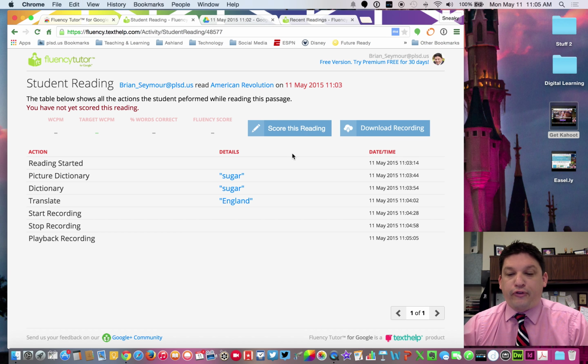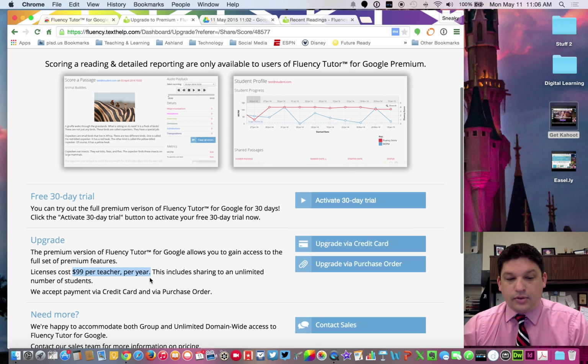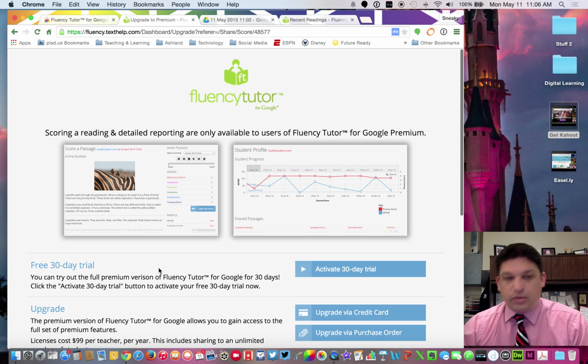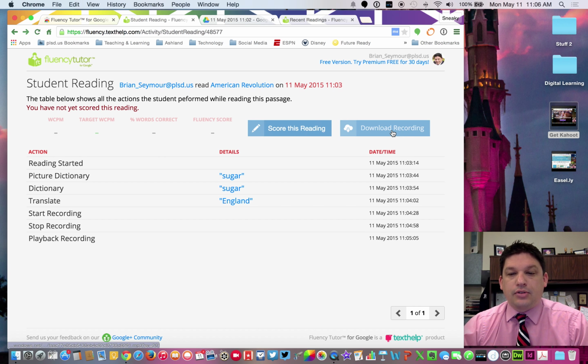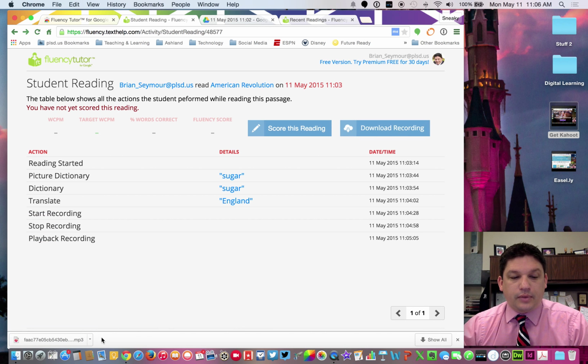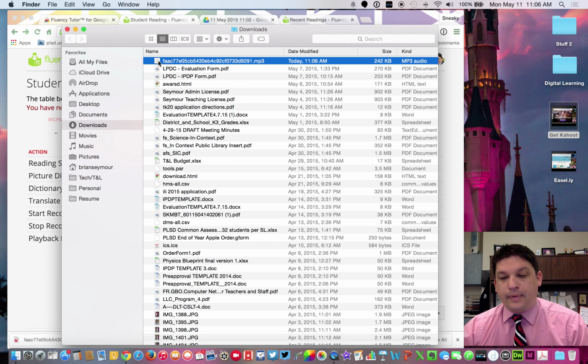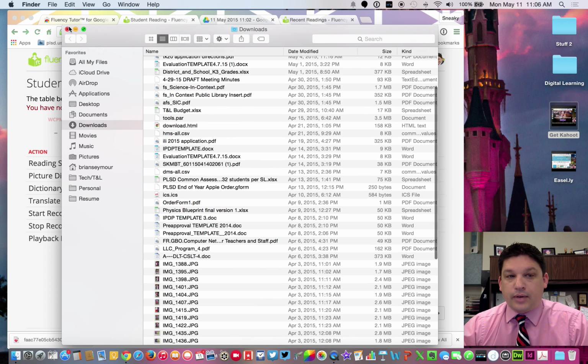Okay. Now, in the free version, which is what you're getting right now, this button does not work. So you cannot score the reading right through here. You can either activate your 30-day free trial, or there is a way to purchase this, but it's $99 per year per teacher. So we're trying to see if this is something that's functional to actually pay for. But the nice thing is you can go up here and click on download recording. When you download the recording, it creates an MP3 file, which if you find that and double click on it, will open up in iTunes, and you can listen to it right through iTunes.